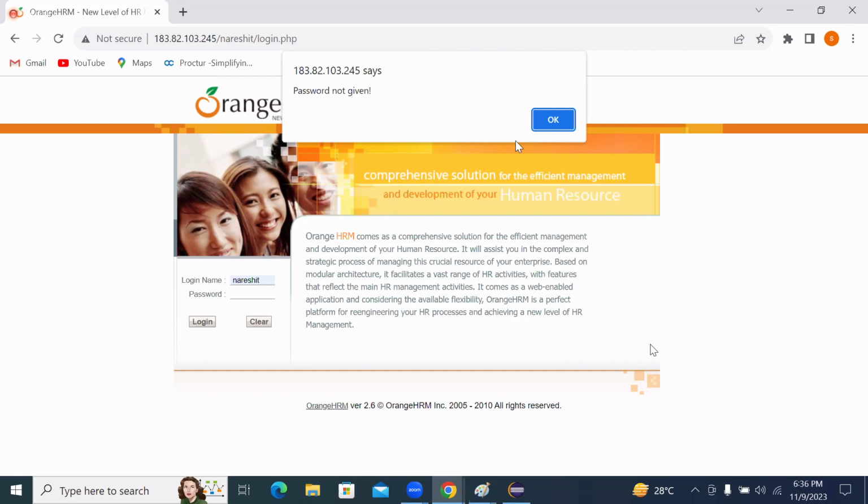the common functionality of alert is that once the alert has been displayed, it will not allow you to perform any other activity. We are not able to do that particular right click.